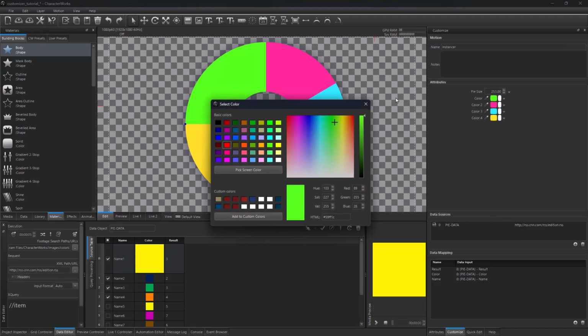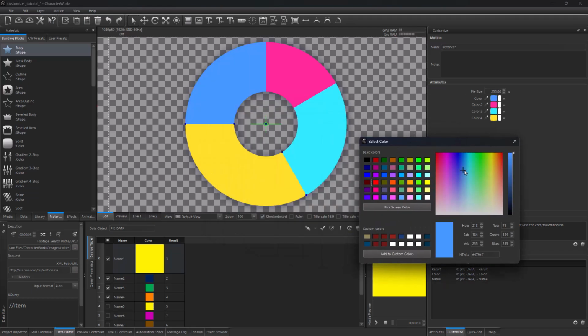This concludes our discussion on the basics of using the Customize panel for streamlining design parameterization of complex graphics. As always, do not hesitate to contact us with questions or comments.